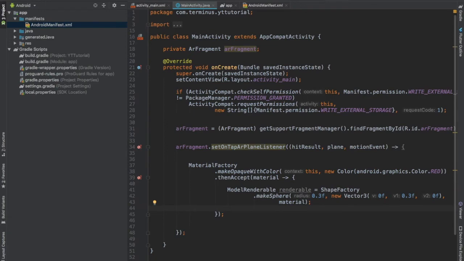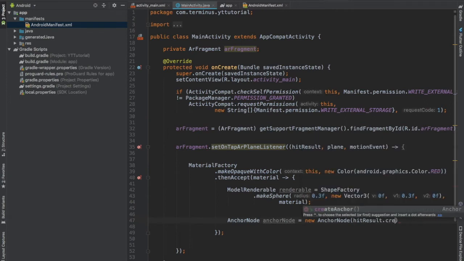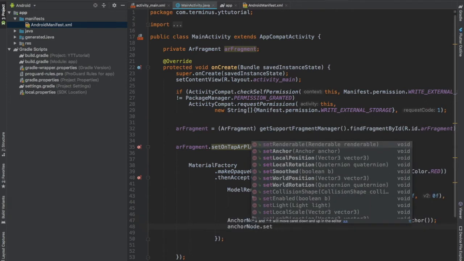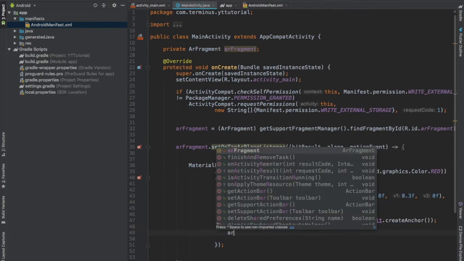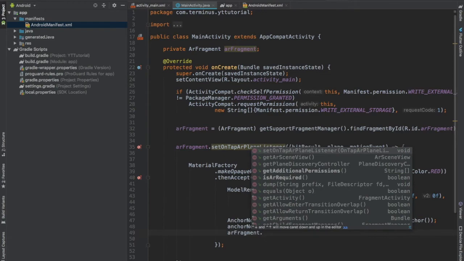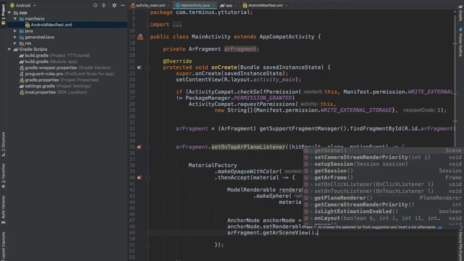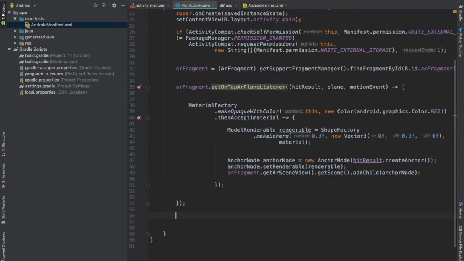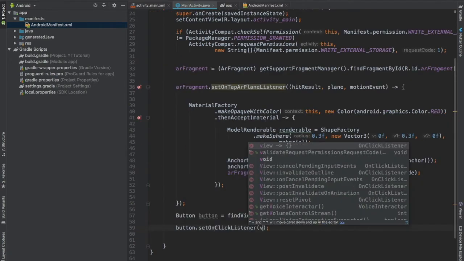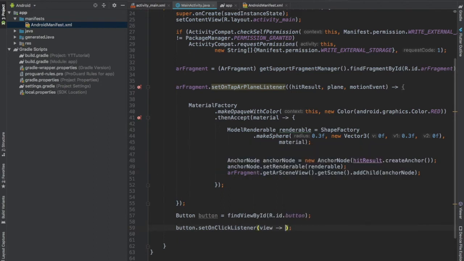Now that you have the sphere renderable, create an anchor node and create the anchor from hit result and pass it as a parameter to the anchor node. Set the renderable of this anchor node to the renderable that we created, and finally add this anchor node to the scene by calling getArSceneView, getScene, addChild, anchor node. Now have a reference to the button element, and when this button is clicked, then we will toggle our recording.